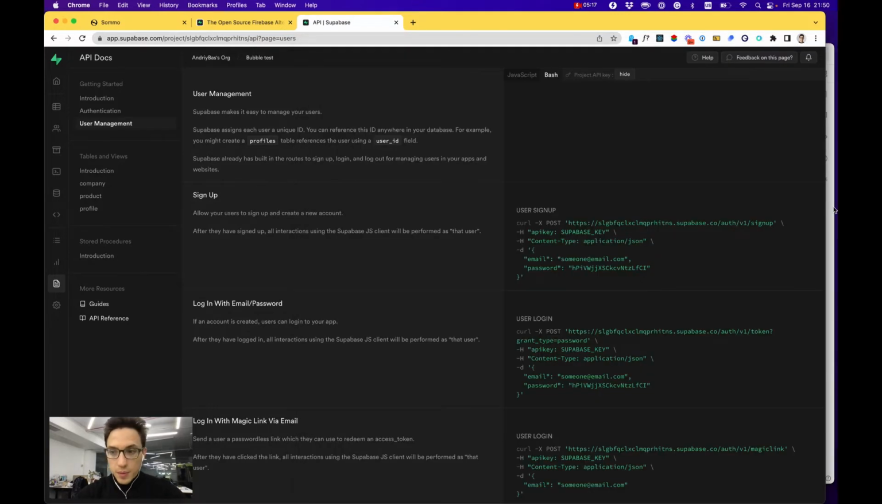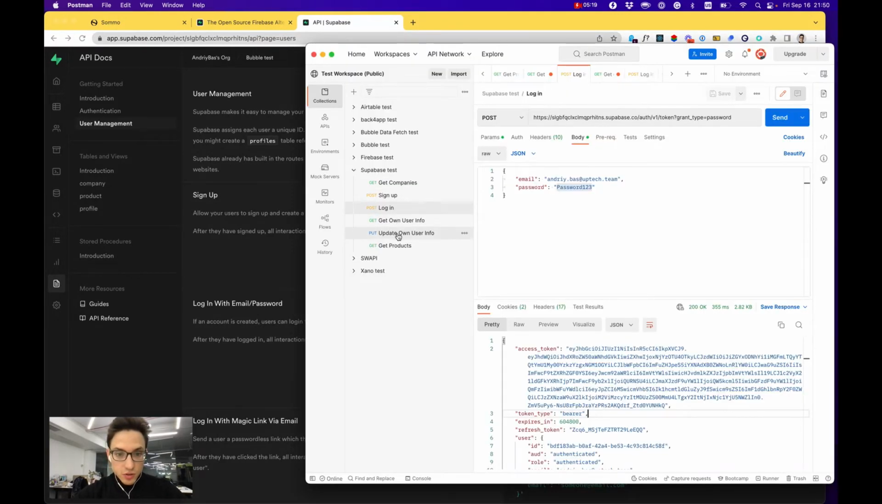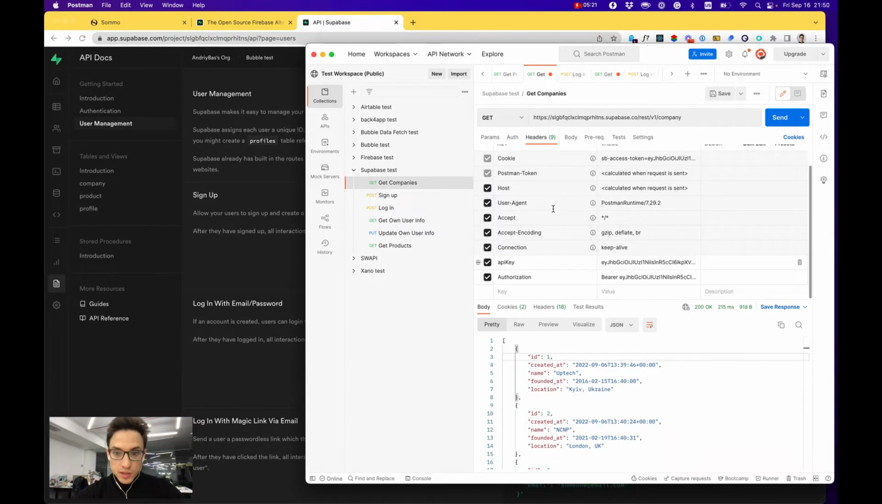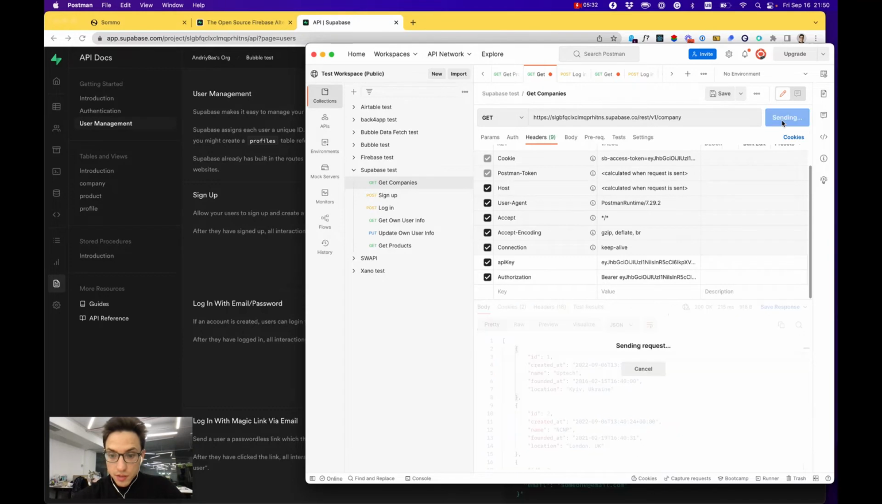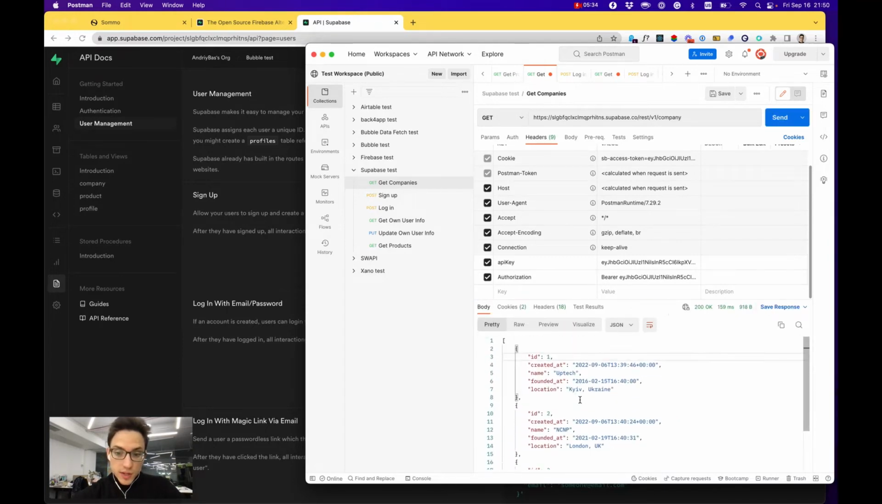Okay, I copied my access and refresh token and go to the same request like a company, and then instead of the service key, I will use my bearer. I will use my user authentication key and make the same request. Well, you can see nothing changed right now, but at least it is now authorized with my users.